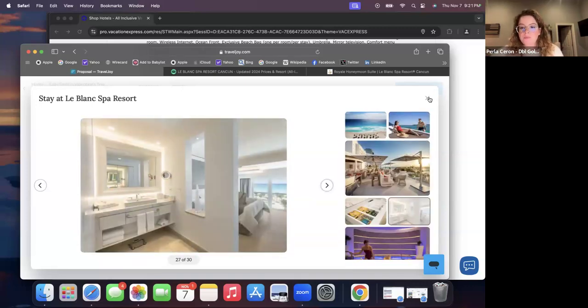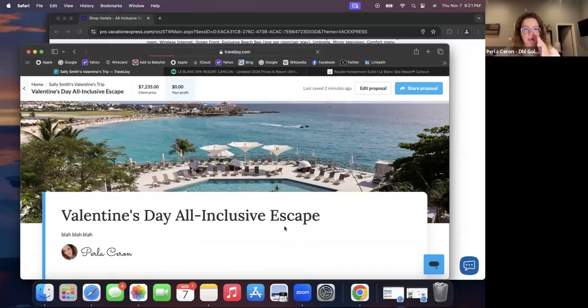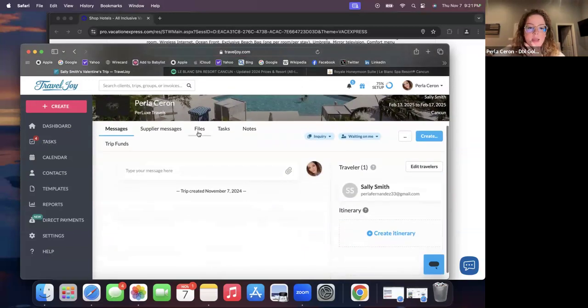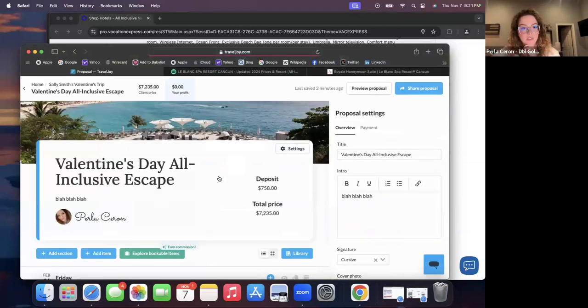Okay. So let's say Sally approves this. Actually, hold on. I'm sorry. Let's say you needed to step away and you're going to come back. You can go to files, and here is Sally's proposal. It's going to be a draft because you have not yet sent it to Sally. If we're going to share this, you can send it, save as a PDF, or copy the link. I typically send it.